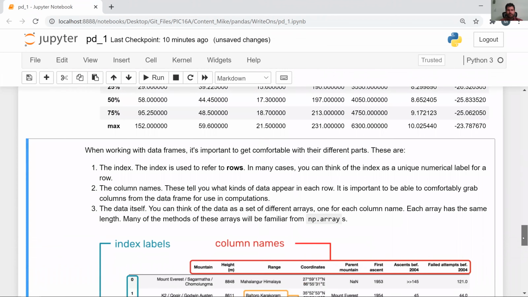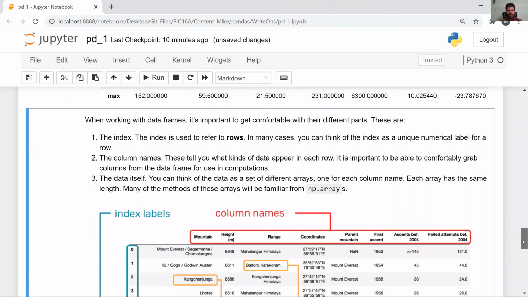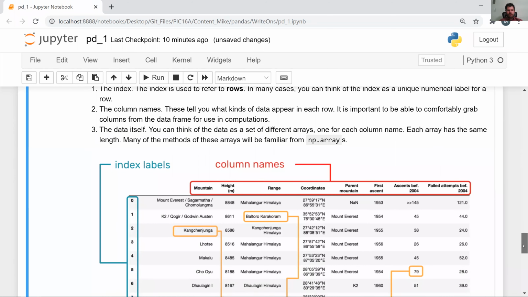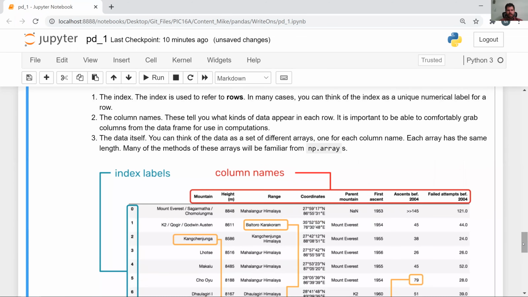Now let's break down the different parts of our data frame. There's an index, column names, and rows. So the index is essentially the row numbers. The column names are here. It's just the title of each column. Different data set in the example picture, but it's just the name of every column. And then the actual data goes all down over here.